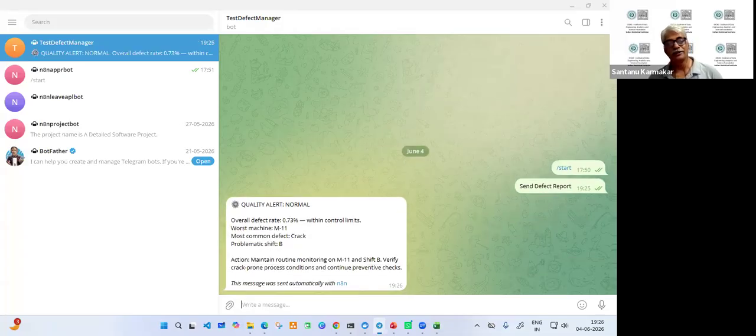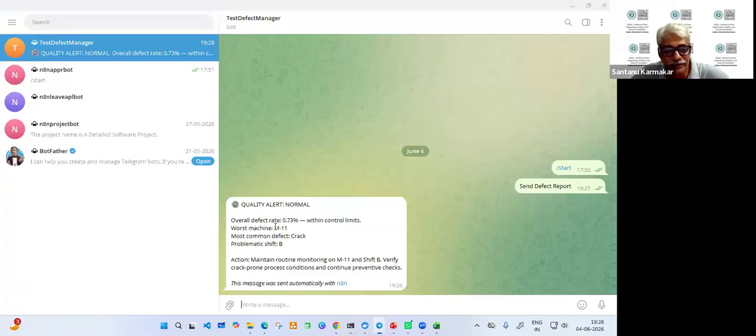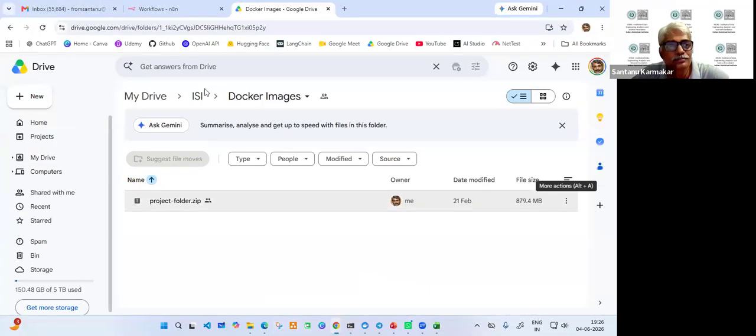It has sent an alert into the same system to myself, assuming that I am the operator. So overall defect rate is 73%. Same result I have seen. Worst machine is M11, that means this machine needs to be monitored. Most common defect is crack, and problematic shift is B. So it has produced this particular alert to me. Interestingly, it has also sent an email to me. Let me show you.